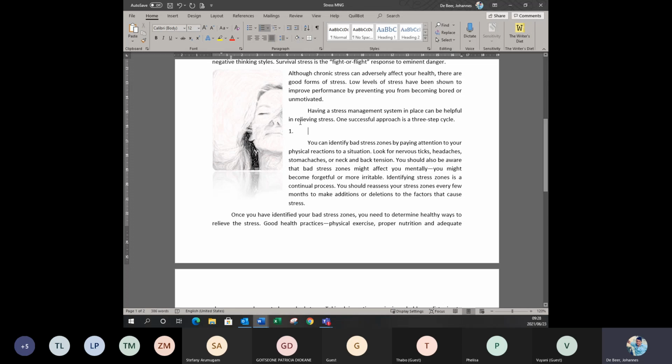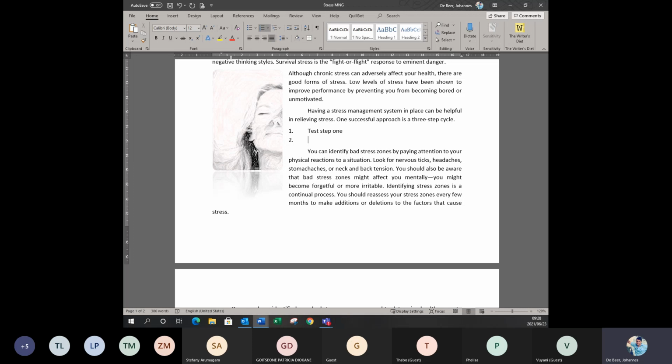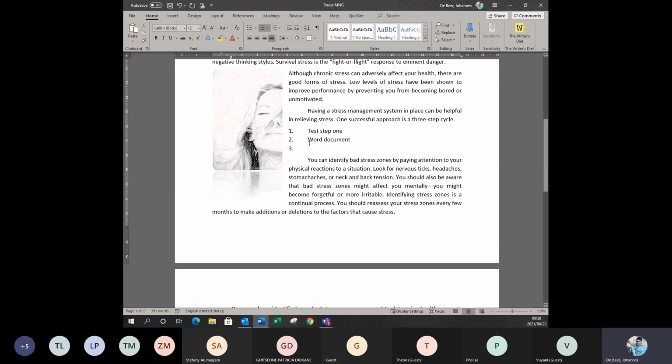You'll see it automatically puts in the number 1 for me, puts in a space next to that so that you can type in there, all right? So I'm just going to type any information in there, test step 1. Now, as soon as you have your first one in there and you want to get your second number, all you have to do is press enter. Since you press enter, it puts in the second number for you. All right, there you can put in whatever you want there as well. Word document. Every time you press enter, it will automatically put in the next number for you.